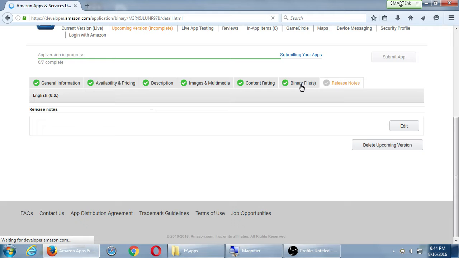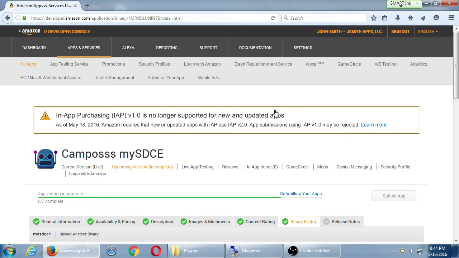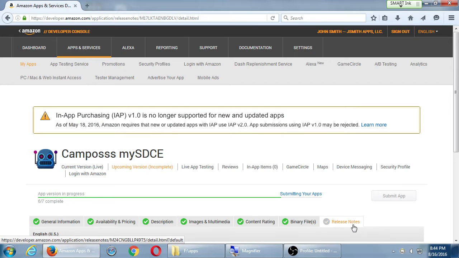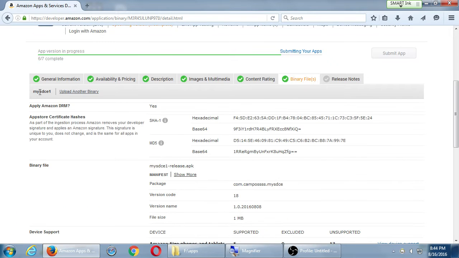Under binary files, I notice that sometimes it doesn't show it right away. I have my SDC1 and add another binary. If yours only says my SDC1, I find that a good way to wake this up is to switch over to a different screen, like release notes, and then go back to binary. Now it says, okay, there's the version 1, and then there's going to be a version 2. Upload another binary.